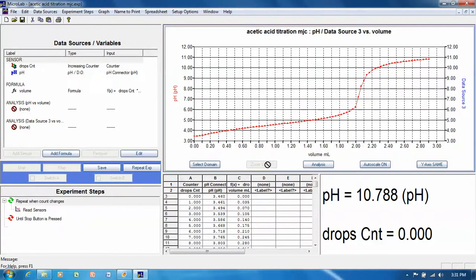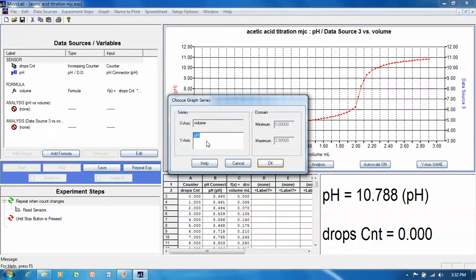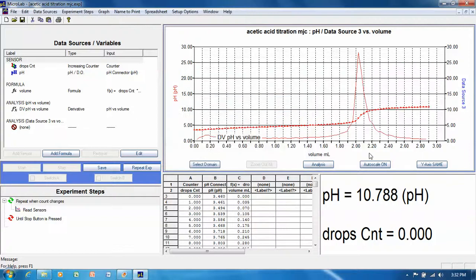Let's zoom out and show you how to use a derivative in order to do this. So let's go to analysis and plot a derivative. Now a derivative is the slope of a curve, and it would be at a maximum where we have a flex point. That is at the equivalence point of the titration. So we're going to do a pH versus volume derivative, say OK, and here we have the derivative curve. Now it's full scale, maximum out at about 30.